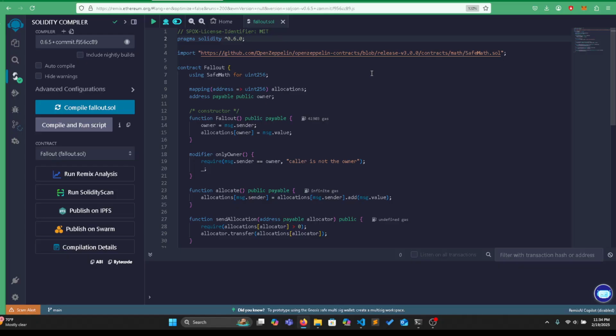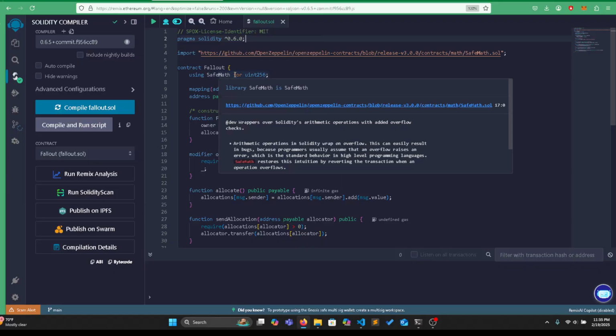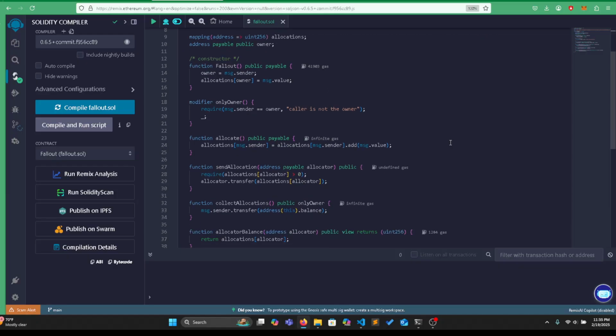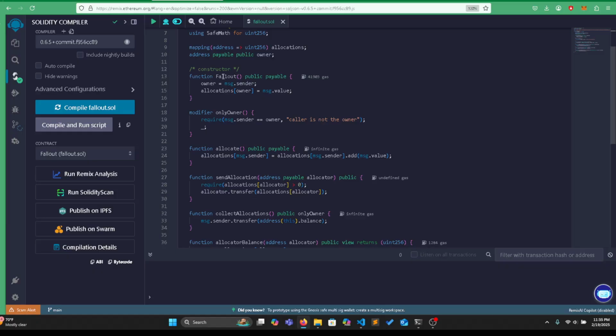It's a SafeMath contract file, so it will help you with the math stuff, making it easy to use safe math. First, they declare the contract Fallout and use SafeMath for uint256. It means that the uint256 uses SafeMath, so whatever you see is using the library here. So mapping the address to an allocation, and a public payable address of the owner, address payable public owner. Okay, the owner can be payable.